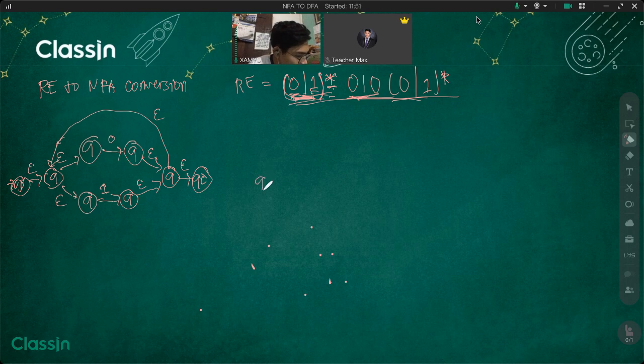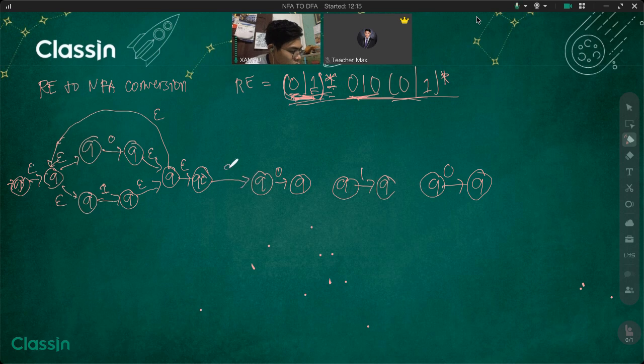So let's create the 0, 1, 0 first. Okay, so this is for 0, and let's create for 1, and let's create for 0 again. Okay, so how to concatenate? Connect that into epsilon only.